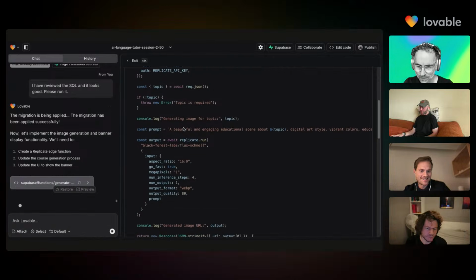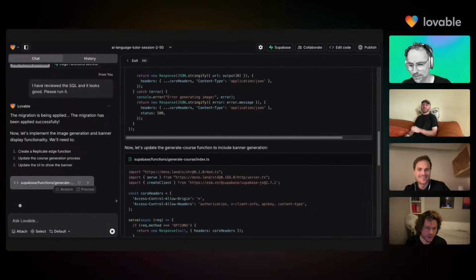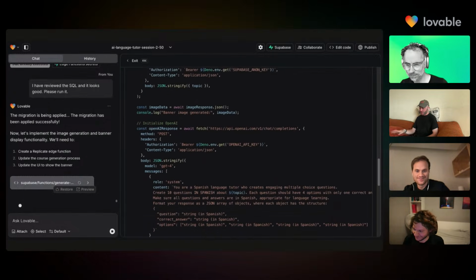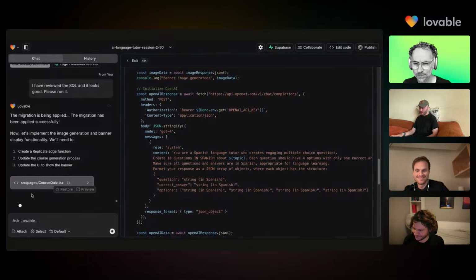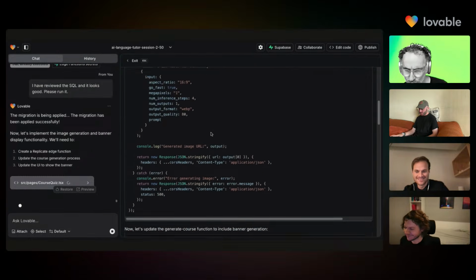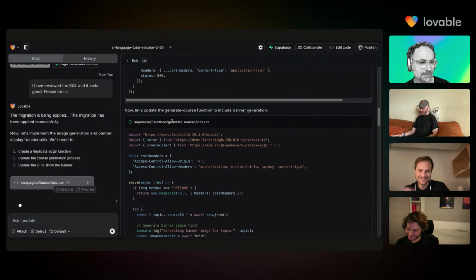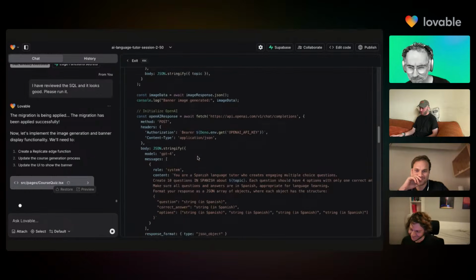What's quite cool about this is that Lovable's already been trained with a knowledge file, so it understands how to use Replicate. I don't really need to tell it what to do here, just my requirements. You can see it's generated a separate function for generating the image, and then it's applying that to our generate course flow as well.